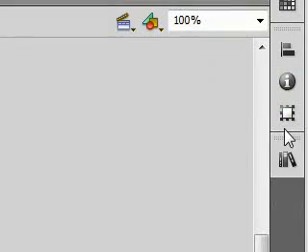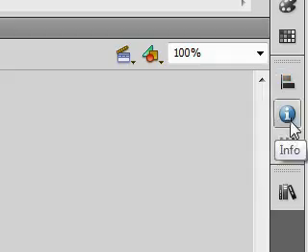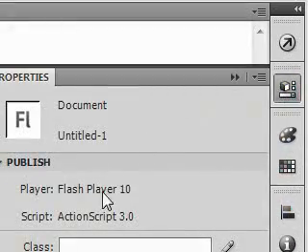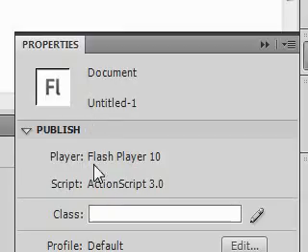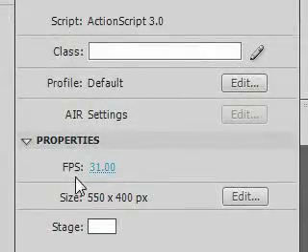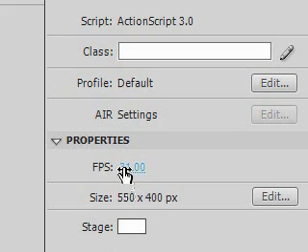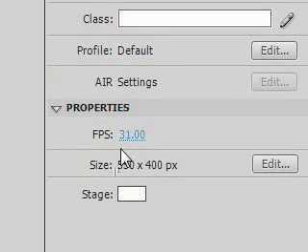Alright, so the next thing we're going to do is set up our stage here. And let's see here, we want to go to Properties, and it's this little box here. It has information here. Right now our frames per second is at 31. That's where we want it right now. If it's set as something else, I would switch it to 31. It just makes for a better experience.